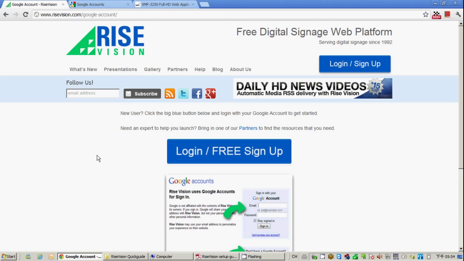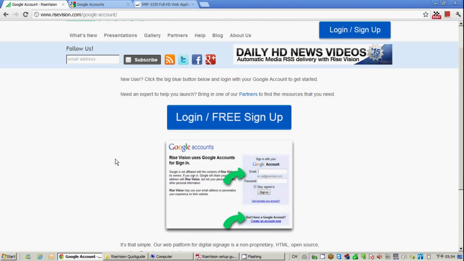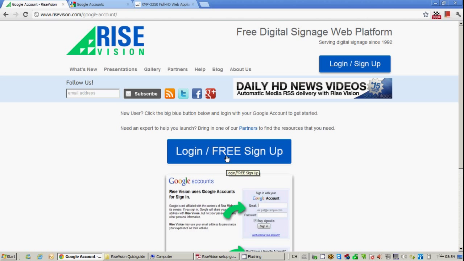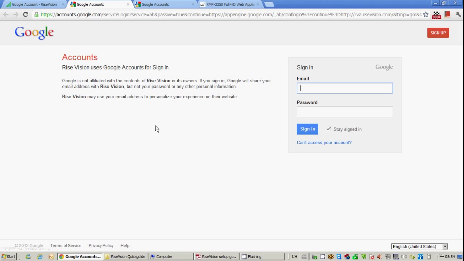So the first step is to visit the RiseVision portal. Just go to www.risevision.com, so you will get to this page. We're going to log in to the RiseVision service. RiseVision uses the Google account for their account management, so if you don't have one, you can sign up from here. Now I'm going to log in with my Google account.